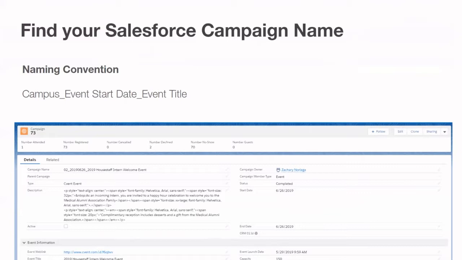I have gone ahead and put the naming convention that every campaign name capturing this event information follows. It follows the same format. It starts with what indicates a campus, followed by an underscore, which indicates the start date of the event. After that, it has another underscore, and then it's the event title that you gave your event. Knowing those three pieces can really help you find your campaigns in Salesforce.